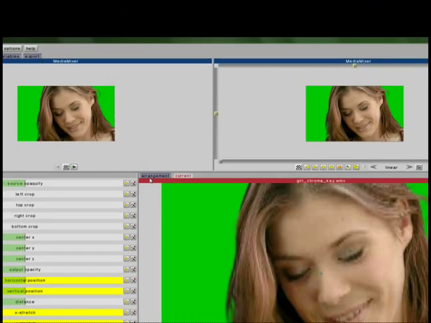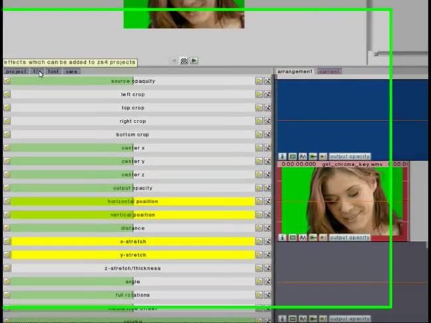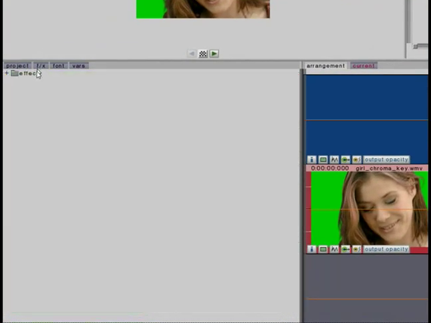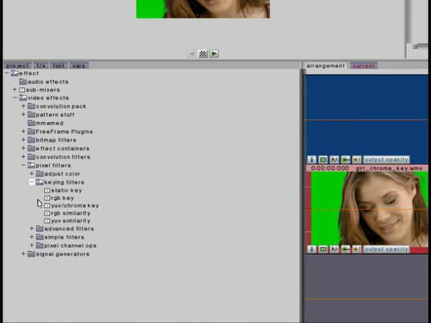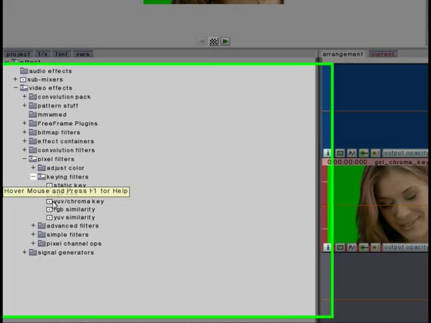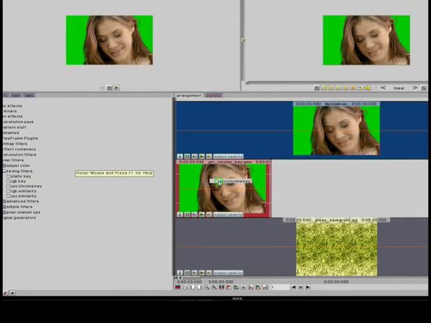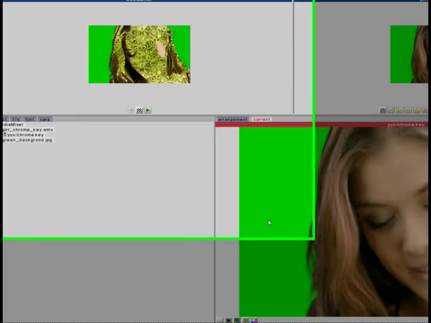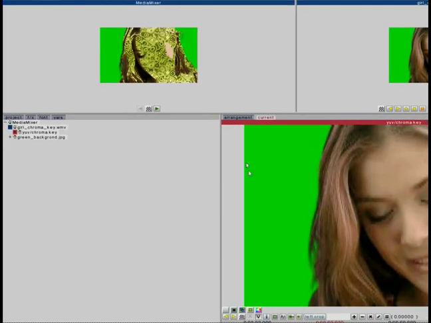Now I'm going to click on this arrangement tab, then go to effects, which is here, and just go down to effects, video effects, pixel filters, keying filters, then grab this YUV chroma key and just pull that filter into the video. Good. I know it looks kind of messed up here. We're going to fix that right now.